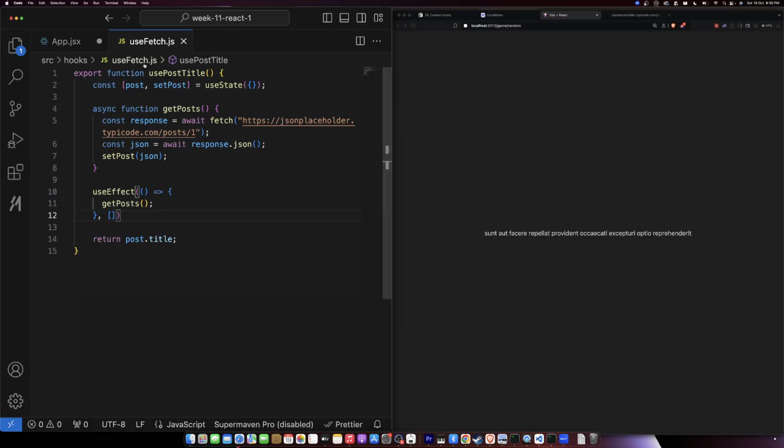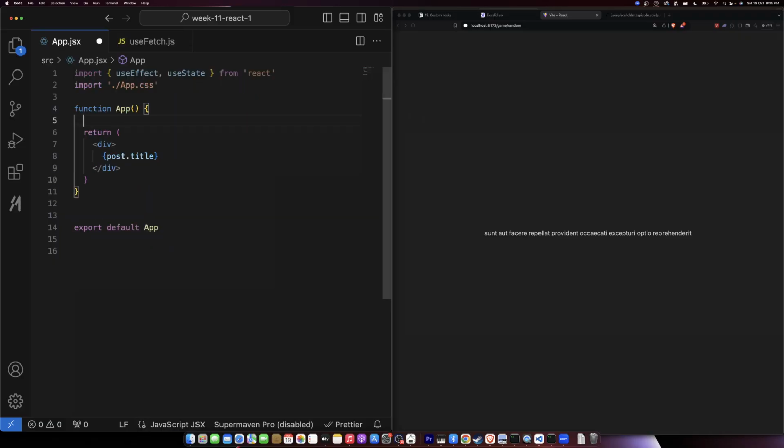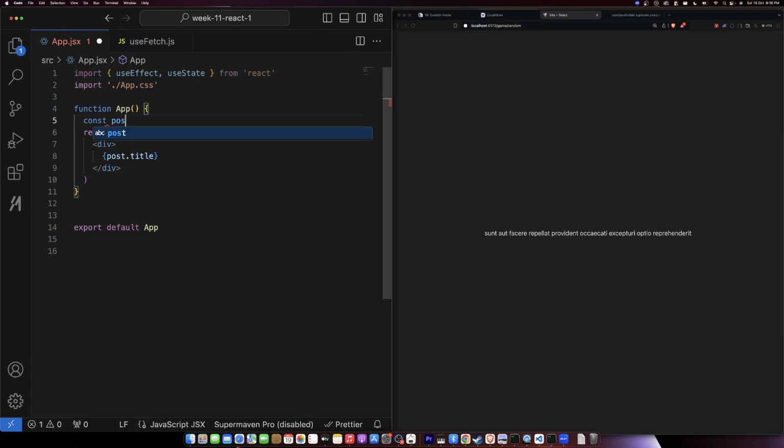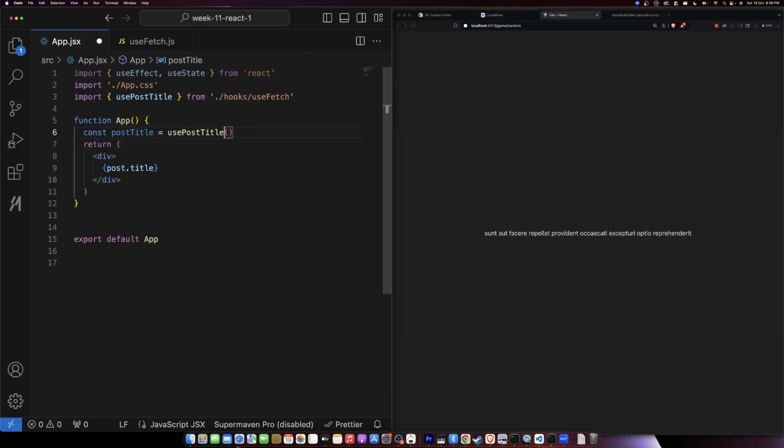How can I use the usePostTitle hook? How can I bring this to my code base? I have exported it from this file. Let me import it over here. const postTitle equal to usePostTitle. The import came by default. Import usePostTitle from /hook/useFetch, and let me render it over here.